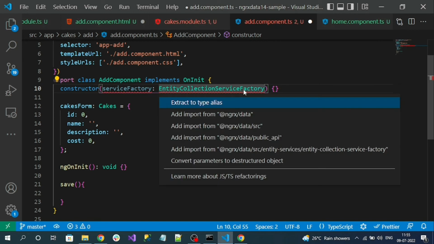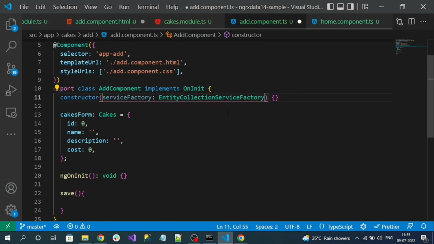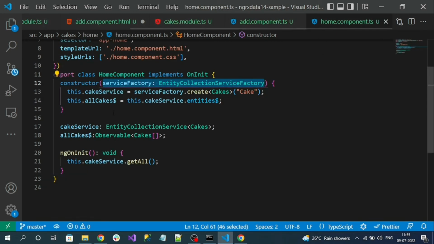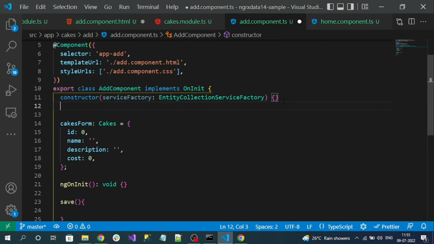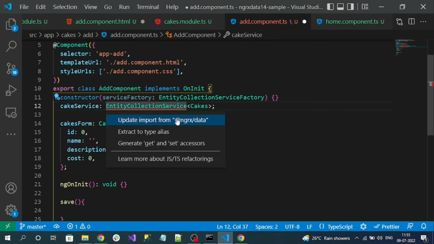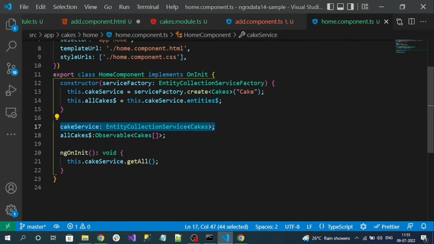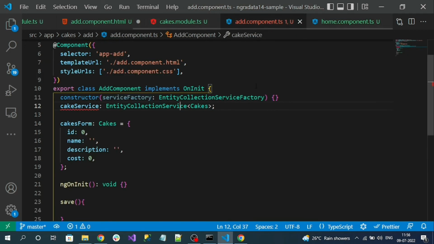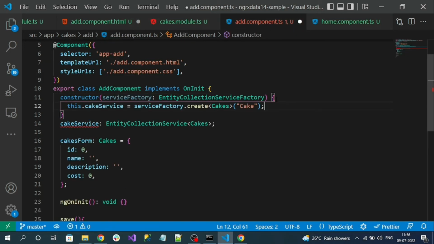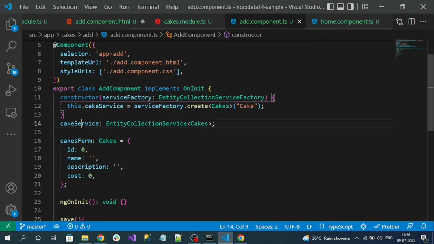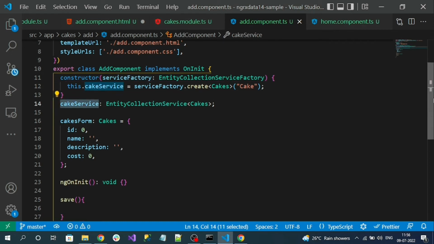And import the namespace from the data service. Next, let's create a cake service variable here also. So import the namespace and assign the cake service data same as it is, in the constructor. Now I have the cake entity collection service.